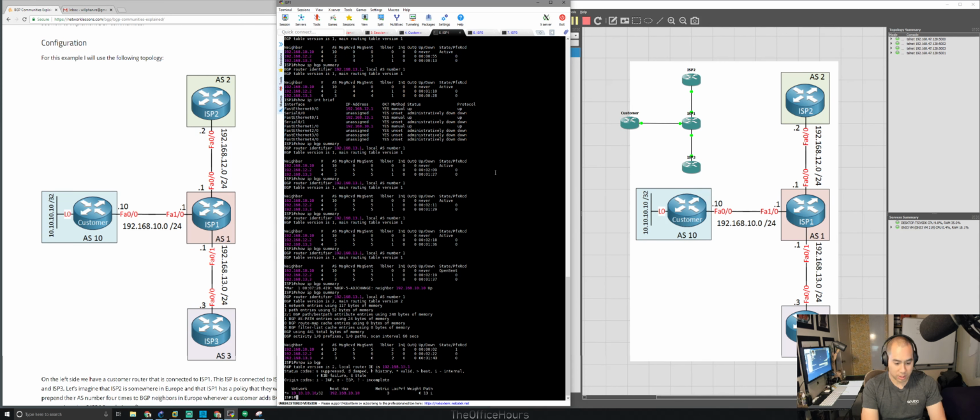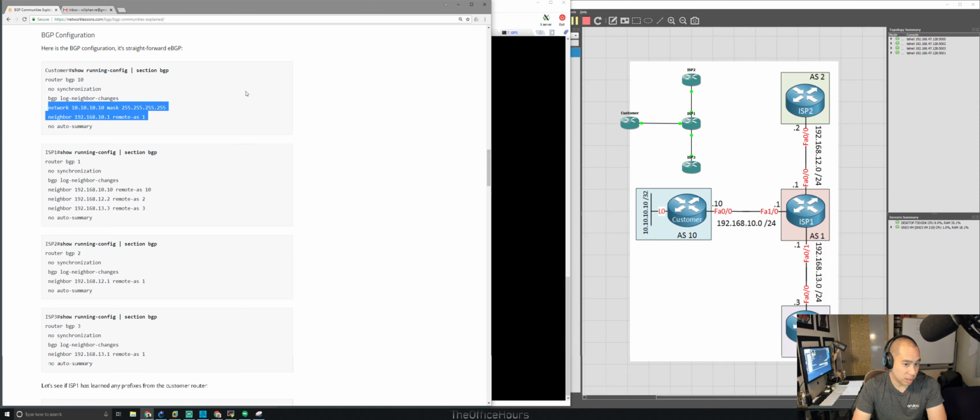So we're at the customer router. We have exactly what I've already inputted in our lab configuration. So we'll move over to the ISP2 router.